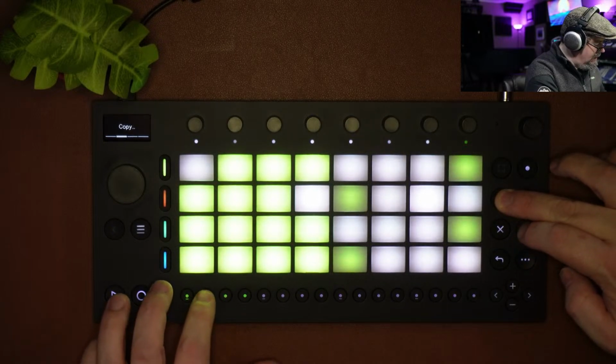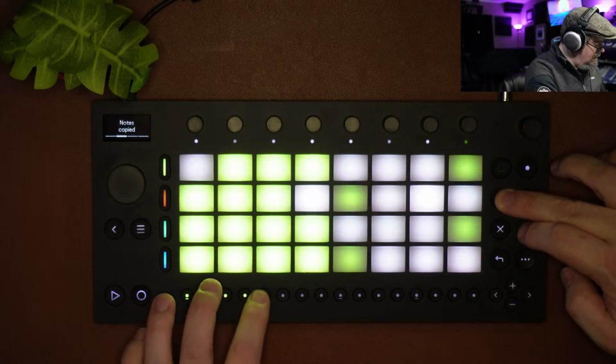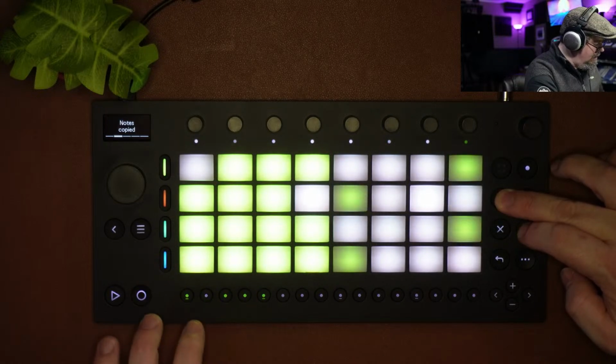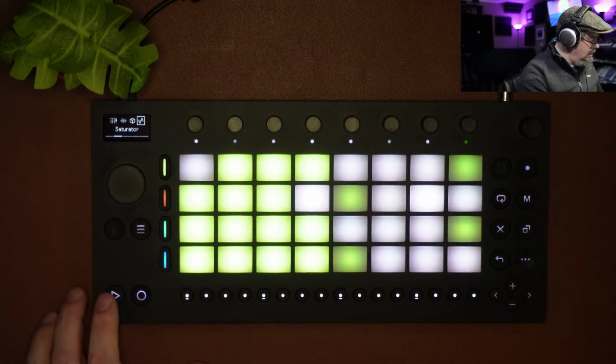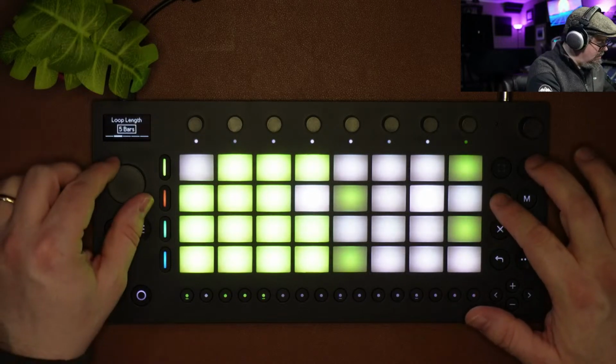I'm going to copy from here. I'm going to paste here. I'm going to copy from here. I'm going to paste here. I'm going to copy from here. I'm going to paste here. Now I should get 2 bars of the first chord and 2 bars of the second chord, and let's make sure we're not going 5 bars there.